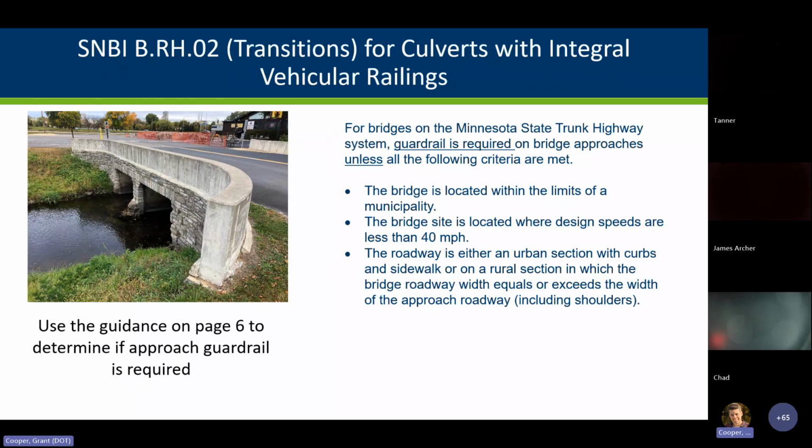When you do have a culvert with that barrier on top, you do have to also rate the other item. This is the transition, the BRH02. The first step in that is to determine if approach guardrail transitions are required for that structure. And again, that's going to be based upon speed and ADT, things like that. And this is the criteria here for the trunk highway bridges, and that's going to be on page 6.